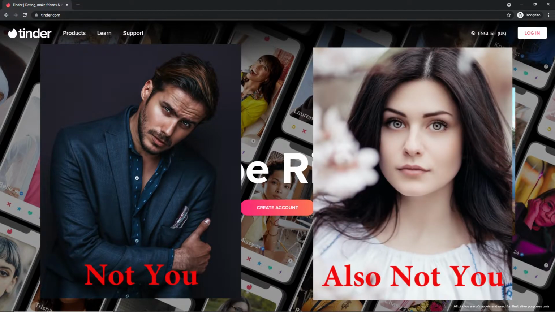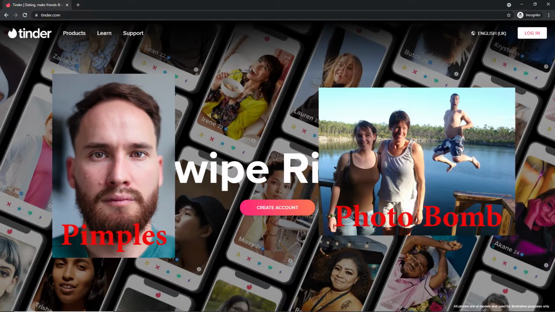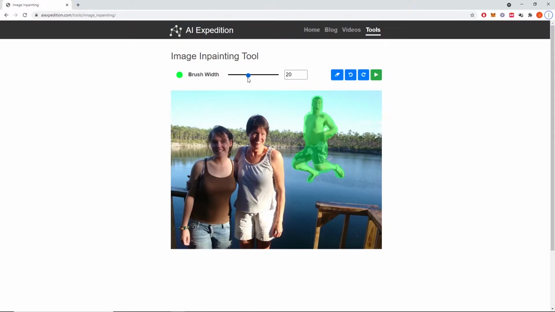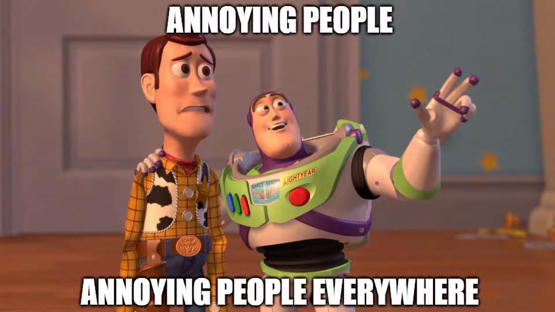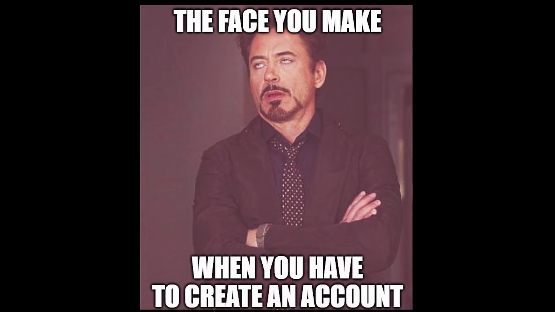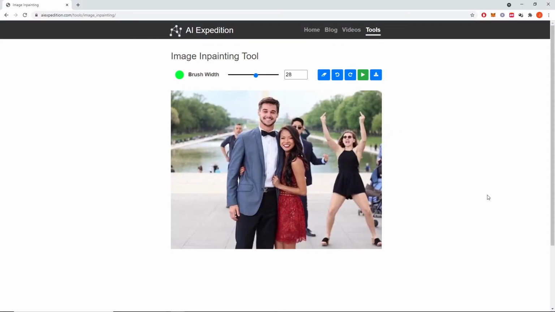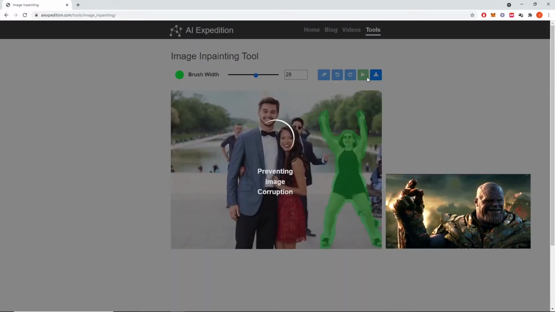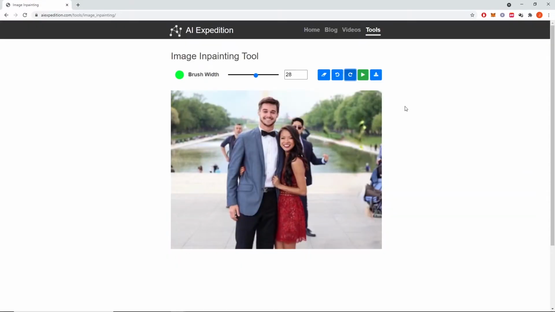The good news is that I can help you with the first 2 problems. I spent some time developing an AI tool to remove pimples and people from photos, which are 2 of the most annoying things in most photos and in general. Other annoying things are having to create accounts and pay for things, so I made this tool publicly available for free, no accounts needed. This is the story of how I made that tool and how you can use it.